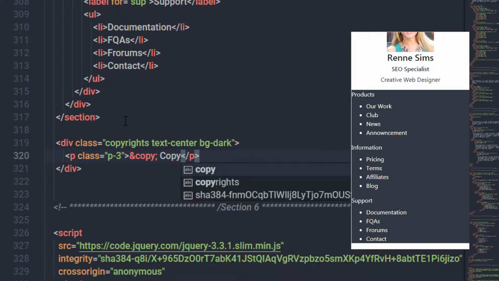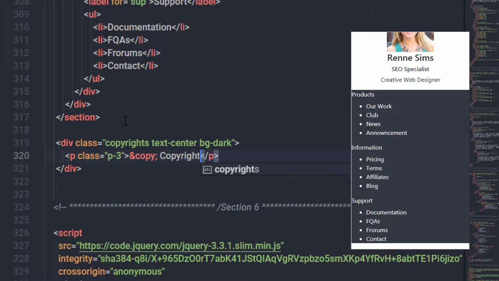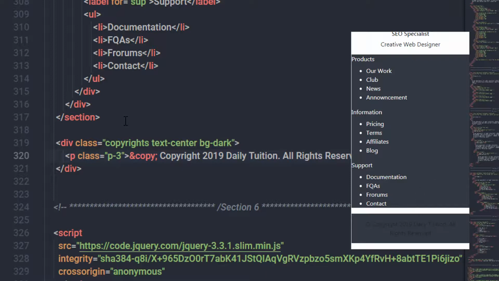So I'm going to say here copyright 2019, specify daily tuition name and say here all rights reserved, right? Save the changes and just specify here text white. Now I will just add styling to this website.